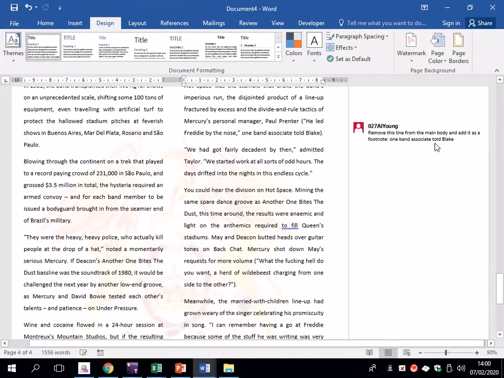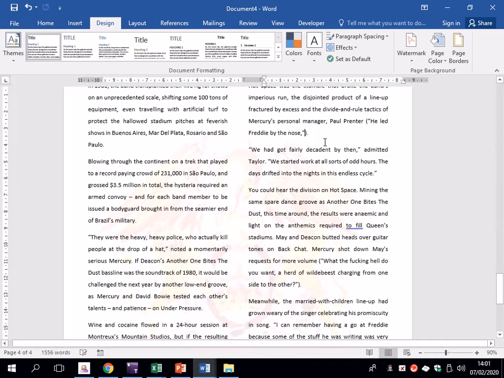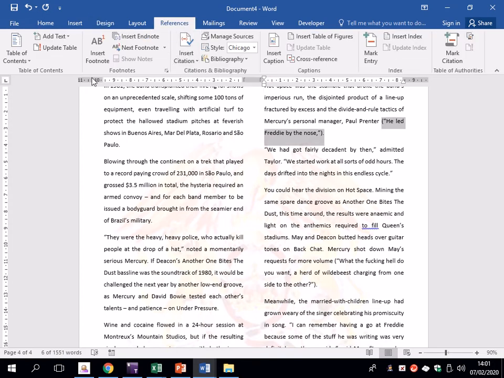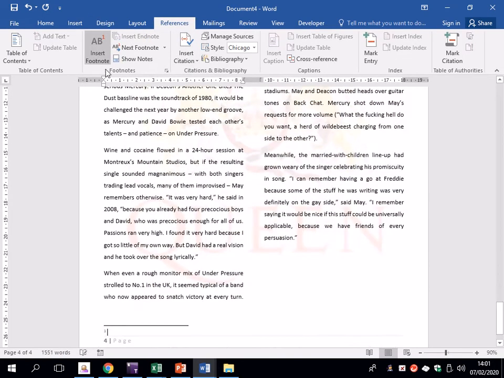So our last task here is to add a footnote. So here it says remove this line from the main body and add it as a footnote. One band associate told Blake. So we're going to highlight this here. I'm going to cut it out. And then we're going to add a footnote in, attached to this comment. So we highlight the bit we want to attach to the footnote, we click on references, then there's an option here that says insert footnote, and then we would put in our footnote down the bottom.